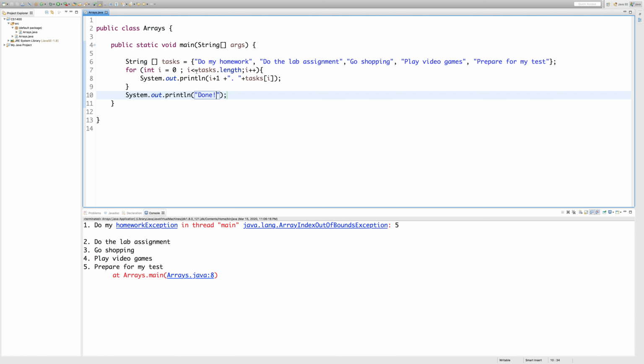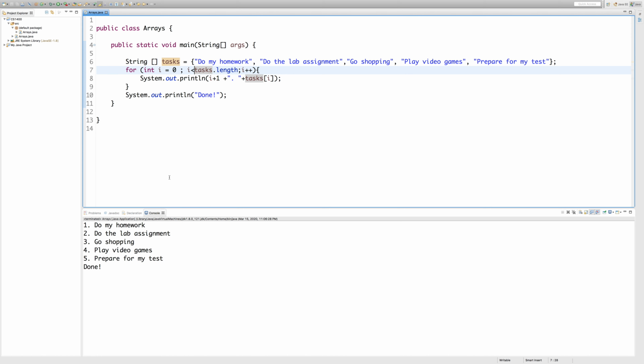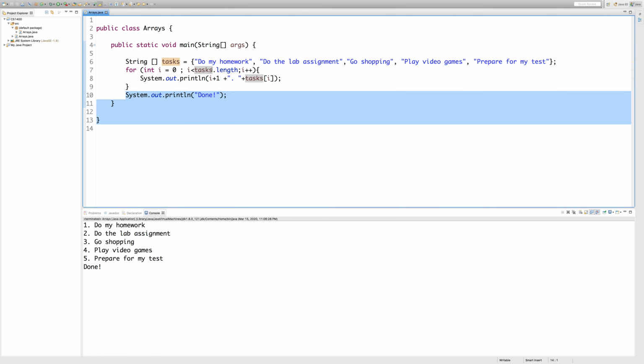So if I revert this back to its original state, which is reaching the last index and stopping, I will be able to process whatever code comes after it. And this is why we want to make sure that we do not exceed the length of the array, to be able to run the rest of our code.